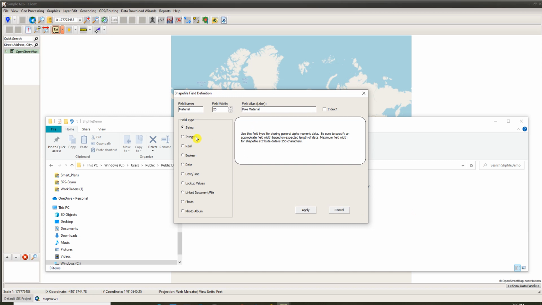Now, you've seen all of these different field types you can define here for a shapefile. If you've ever used shapefiles before, you'll notice that these are extended from what you would traditionally see for a shapefile. These are special field types that Simple GIS defines that allow you to do things like, if we wanted this to be a lookup value list, I would select the lookup values, and here for the values I would type in the possible values that I wanted to use for this particular field. So for instance, for material I could have wood, I could have steel, or I could have concrete.